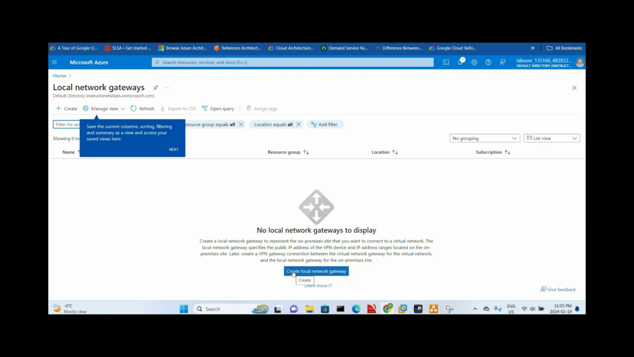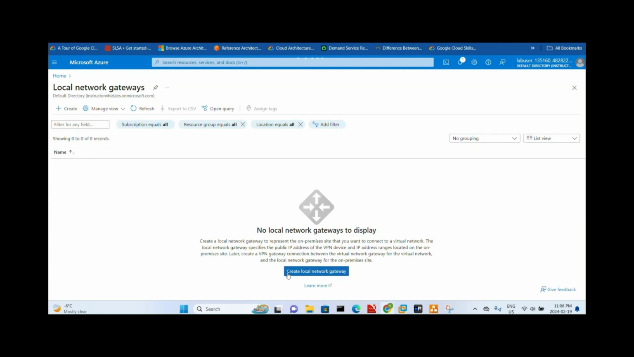Remember that the local network gateway is a logical object construct in Azure, which actually points back to your on-prem infrastructure or the router or the routing device, which is basically existing on-prem. But we need to create it as a logical construct in Azure and need to point back to our on-prem router device which is going to participate in creating the site-to-site VPN tunnel. So let's click on this one.